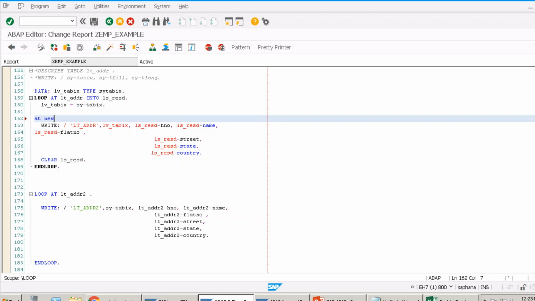So now coming to this, AT NEW, whenever the first record comes, it will trigger, and the rest of the logic will keep looping. It will keep triggering until the next new house number appears. So what happens as we do the sum? Sum flat equals sum flat plus lsrest hyphen flat num. I will explain how this is working. This is not needed, let's just remove it. We are not going to use this.